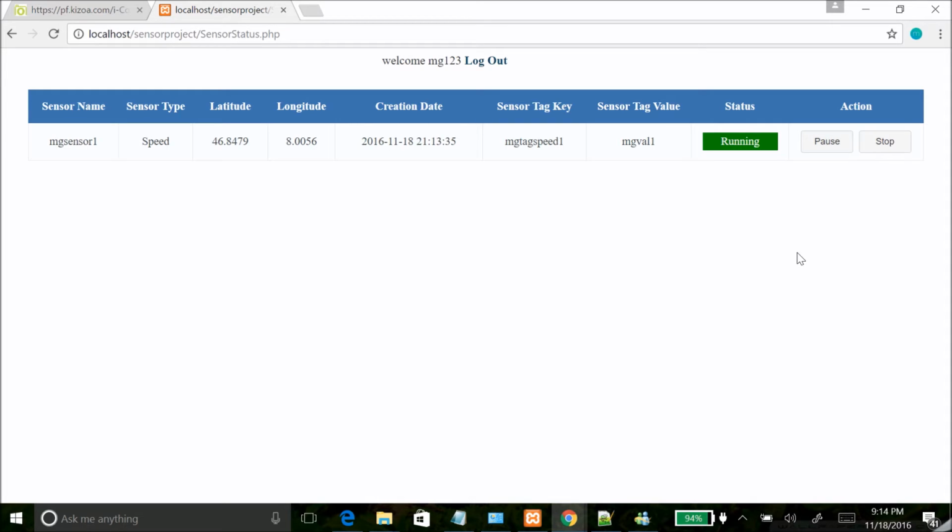And you have the other option to terminate as well using the stop button. So once you press the stop button, you can no longer use the service of the sensor that was deployed in the cloud for your use. So either you could keep the status as running, or as paused, or as terminated.